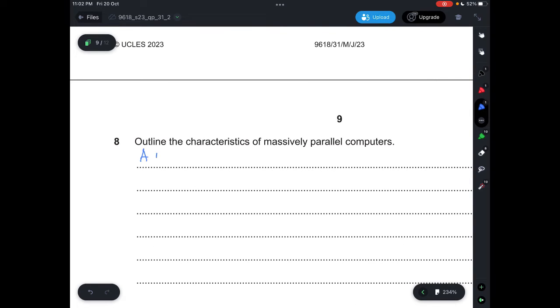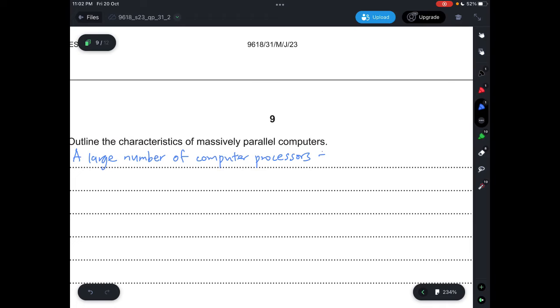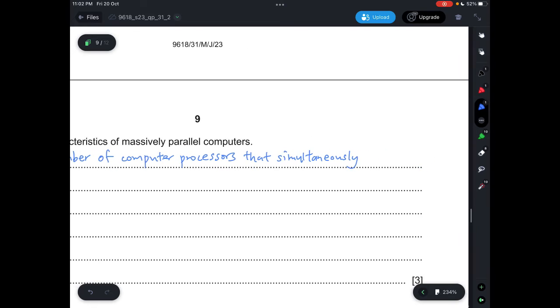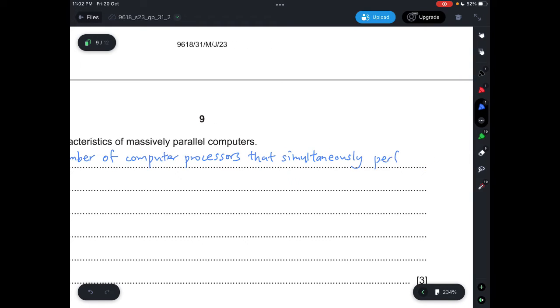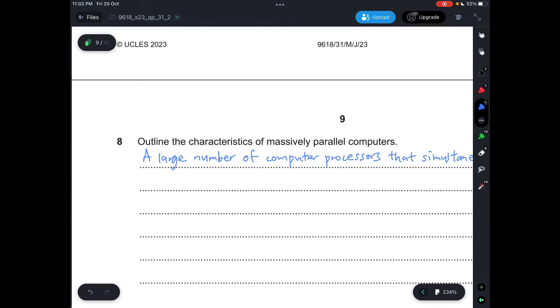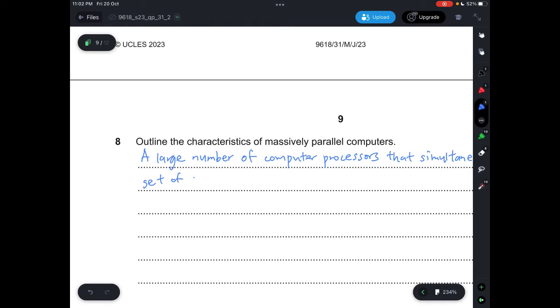8, outline the characteristics of massive parallel computers, basically a bunch of processors. So a large number of computer processors that simultaneously perform a set of coordinated computations.